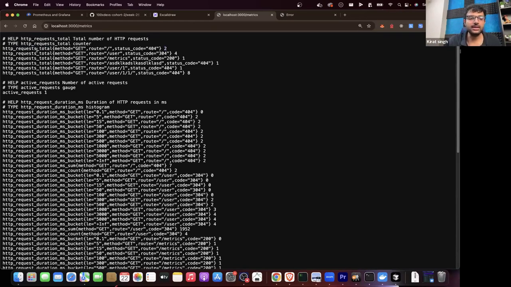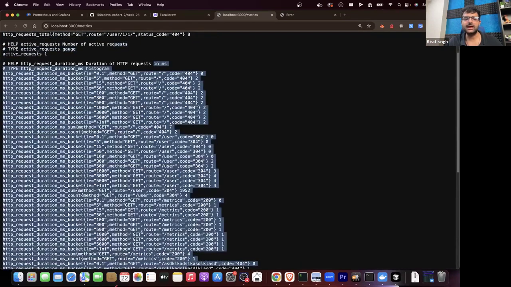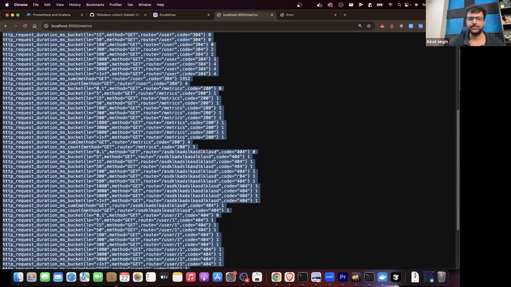We are tracking how many requests came with the method get on this endpoint, and which status code was returned. There might be another row below it which has the same method, the same route, but a different status code. Let's say some users see 200 on the slash endpoint, some users see 404 on the slash endpoint. All of those will be tracked over here. These are the counters. This is the gauge. And these are the histogram data.